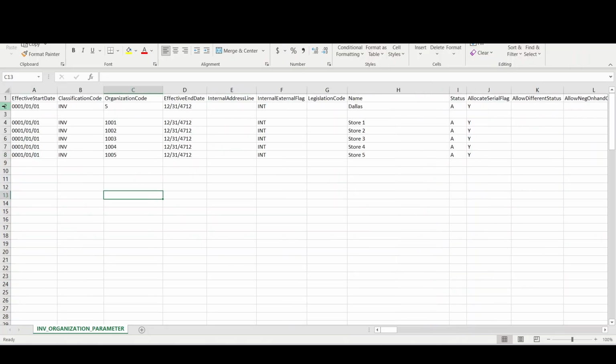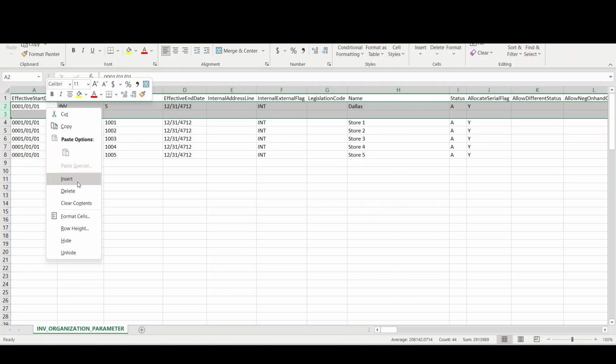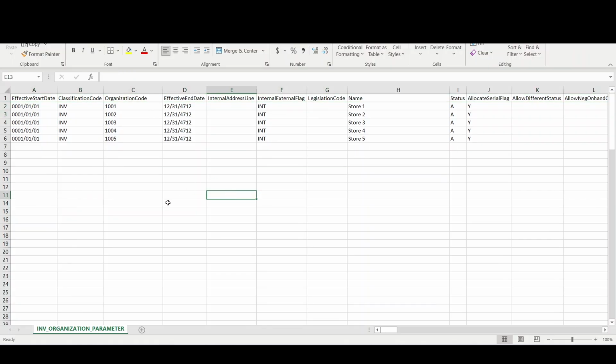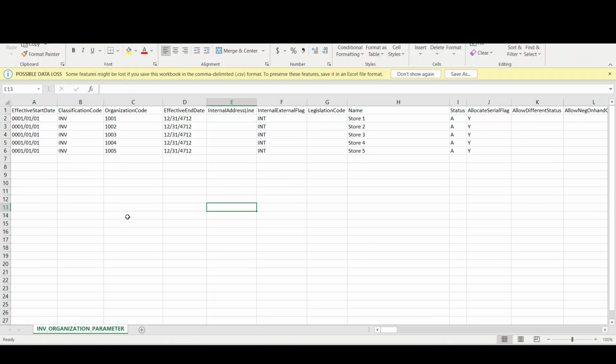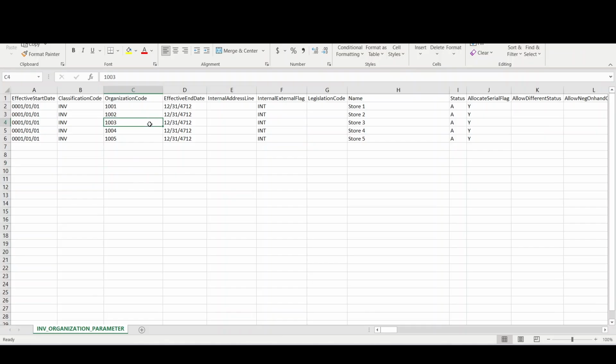Okay, now we will remove the first two rows because Dallas is already created, and we remove the blank row as well. In this way our CSV file is generated. Okay, so we'll close this file.